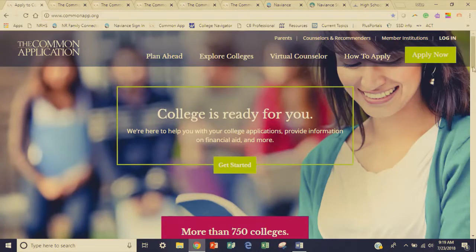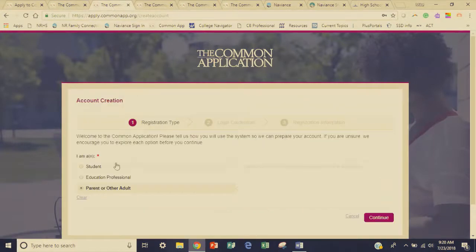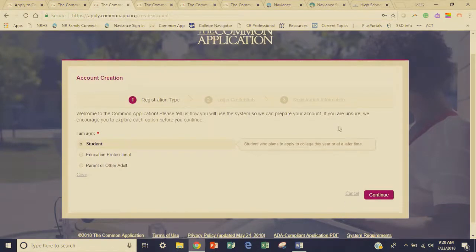And if a student is visiting here for the first time and needs to create an account, they would go ahead and click on the Apply Now button. They would come to the sign-in screen. Obviously, if a student already has an account, they can sign in. But if they need to create an account, they would simply click on the Create an Account link. Next, the student would be asked to indicate that they are a student, and that's why they're creating an account. And they would want to hit Continue.